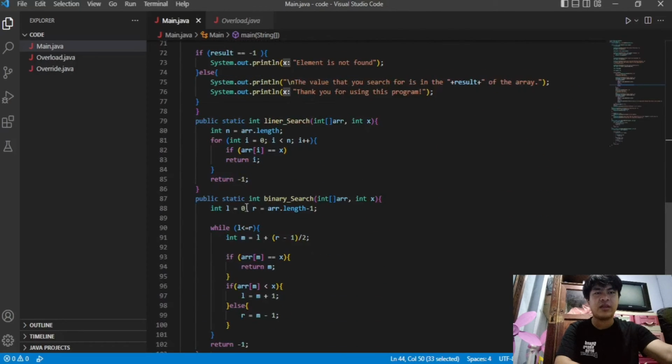Inside the binary search method, we created an int variable l and initialized it to 0. This will be the lowest index of our array. Then int r variable, initialized to r.length - 1. This will be the highest index in the array. Then we created a while loop. The condition to execute the while loop is l less than or equal to r. If this is true, it will execute the code inside.